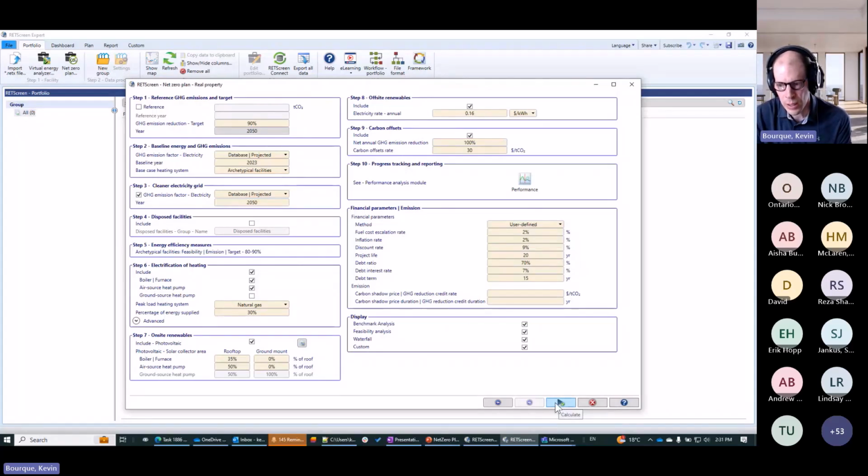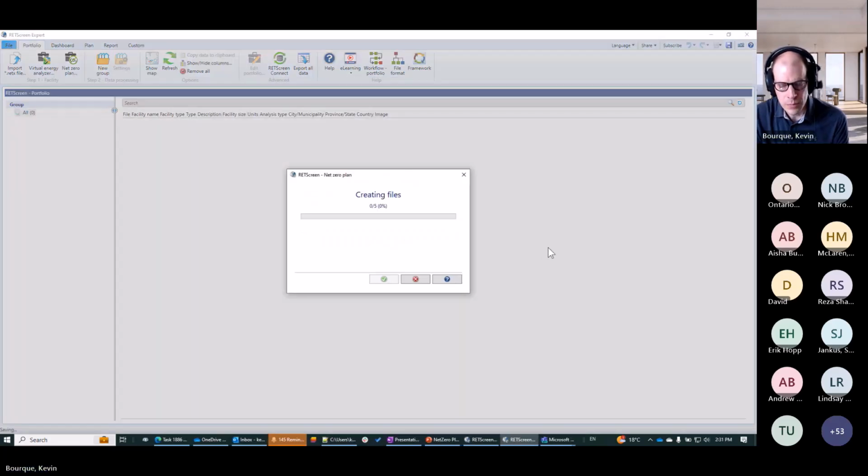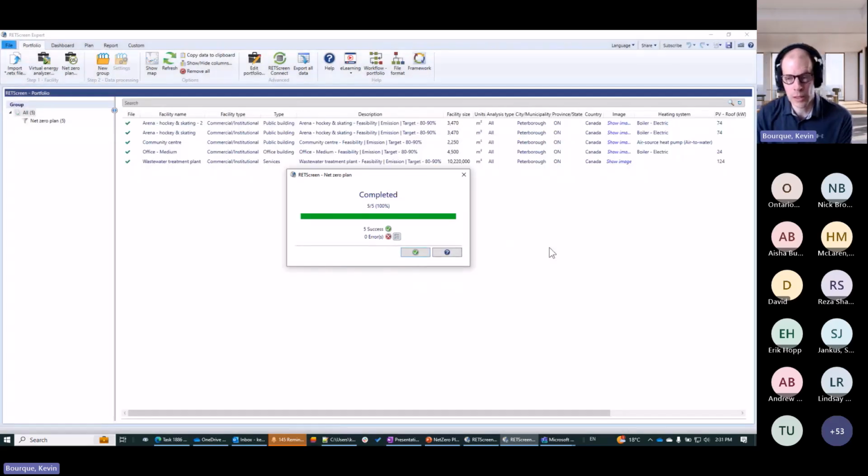So I'm going to click OK. It says, do you want to continue? So this is a small portfolio, only 5 facilities, but you could do this for a campus, you could do this for a whole town, you could do this for a school board, and iterate on it. So that was successful.